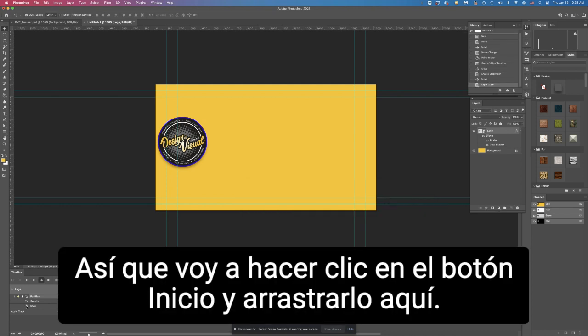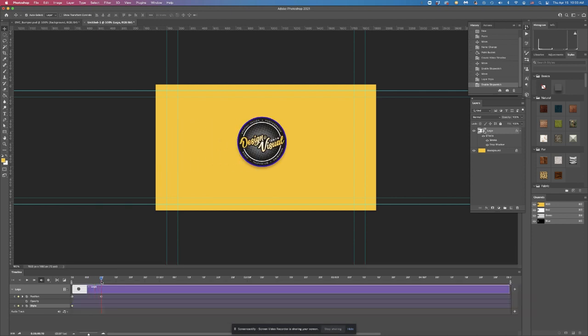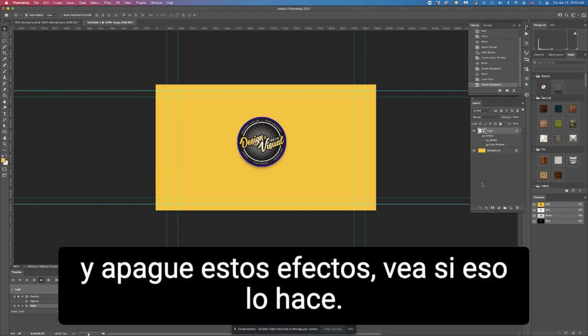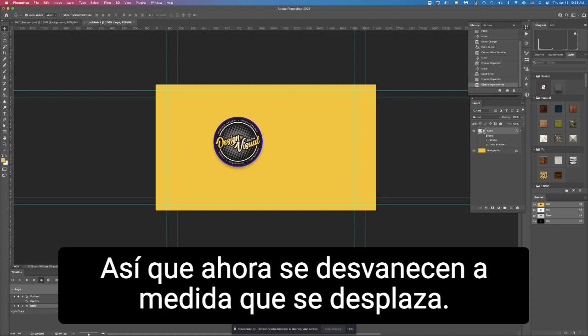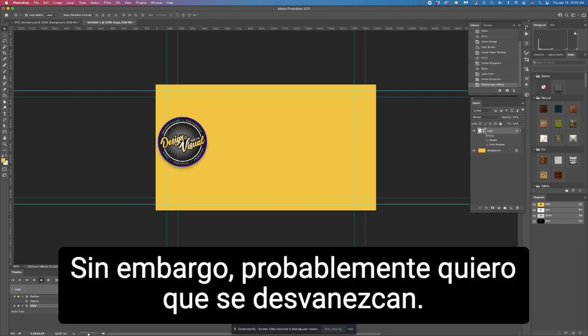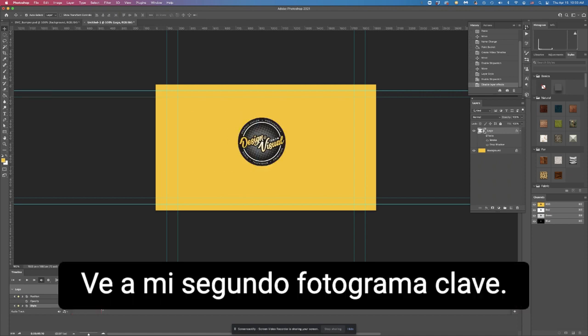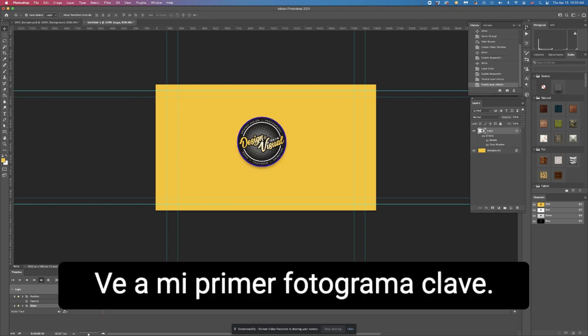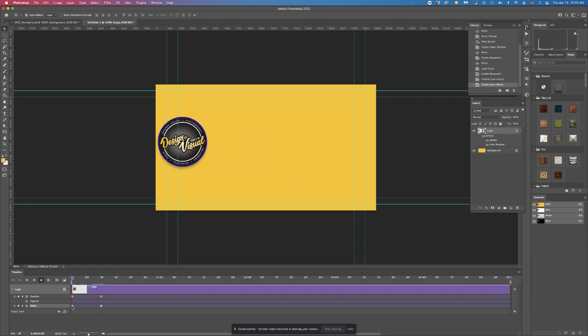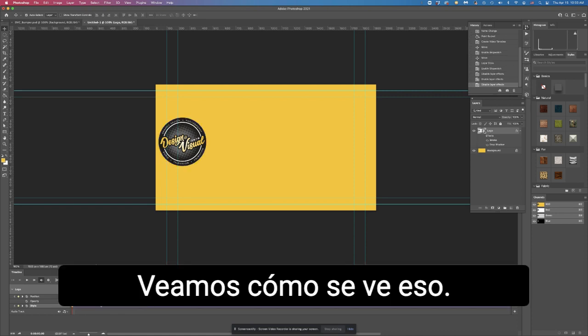So I'm going to click on the start button and drag out here. And I'm going to shut these effects off. Let's see if that does it. So yeah, now they fade off as it scrolls over. I probably want them to fade on though. So let me reverse that. So I'm going to go to my second keyframe, turn these on, go to my first keyframe, shut them off. Let's see how that looks.